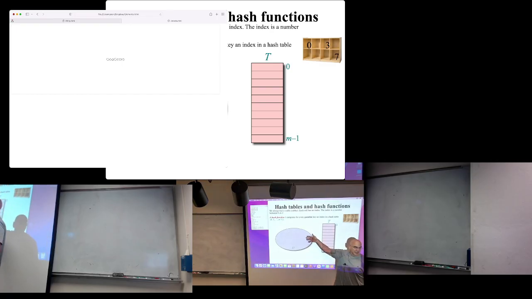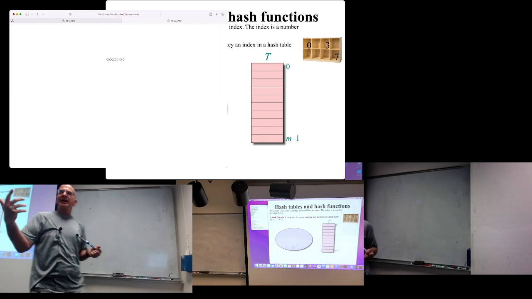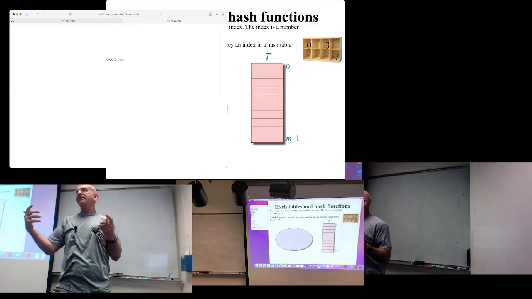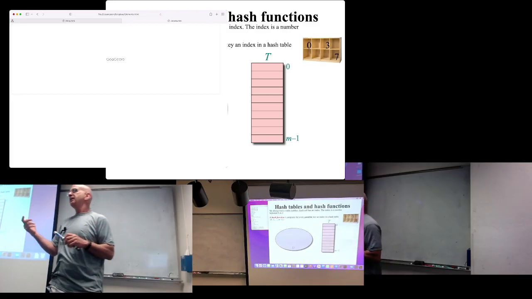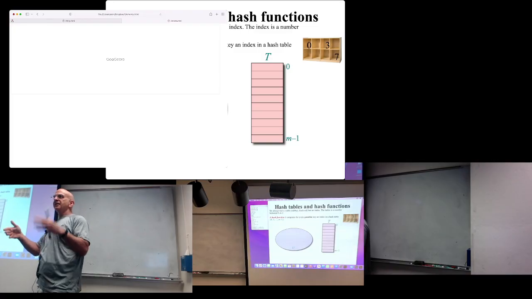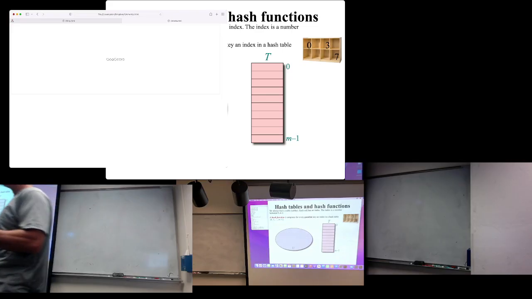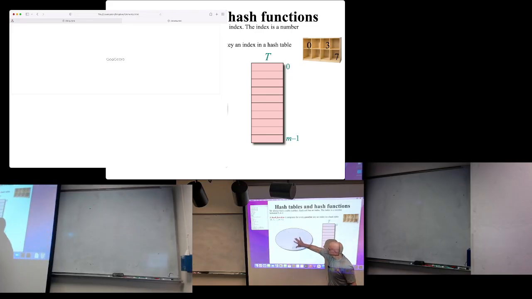The universe is all the possible keys that might appear in our specific application. The universe is just a huge set. If our key is a student ID and it has 16 digits, then every number with 16 digits is in the universe. So it has 10 to the 16 elements.